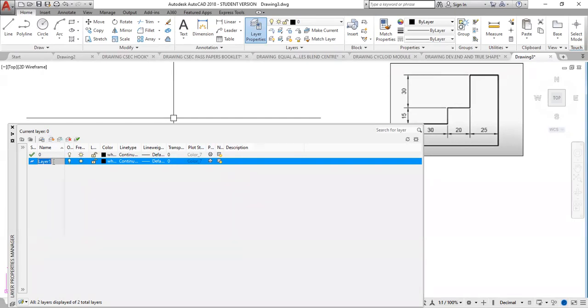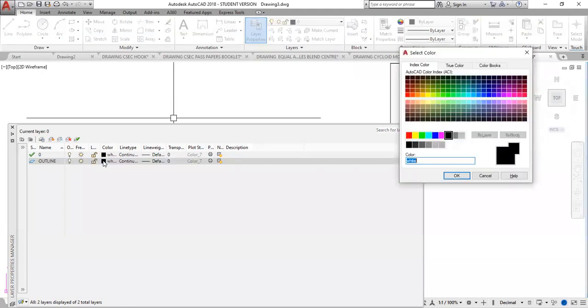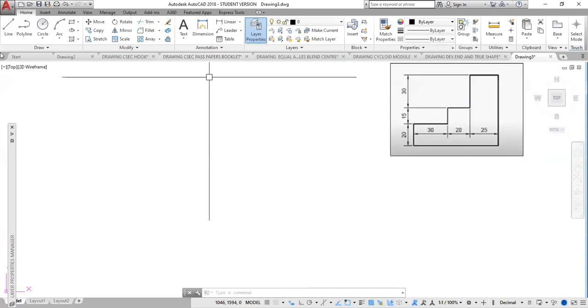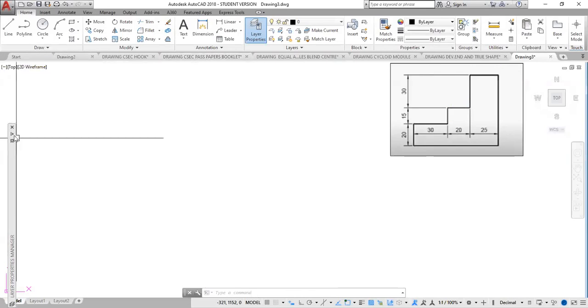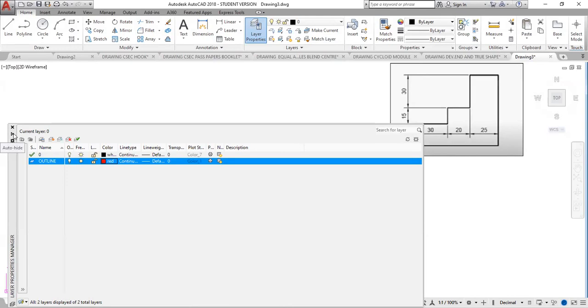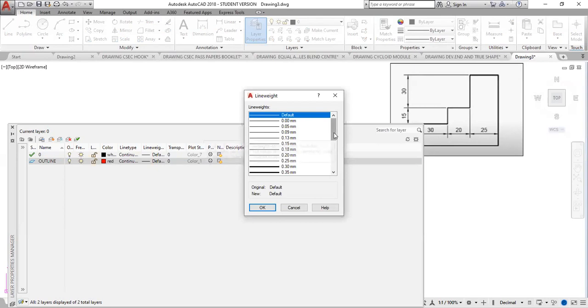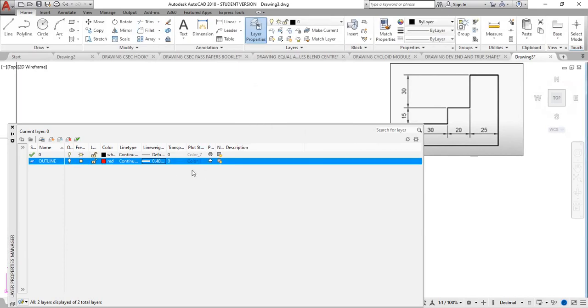We'll label this one outline, OUTLINE. And from that, I can change the color by clicking here. And I'm going to let this be red. Click OK. I can also change the line weight from default to 0.5 or 0.4. Press tab for it. Okay for that. So I now have a line.